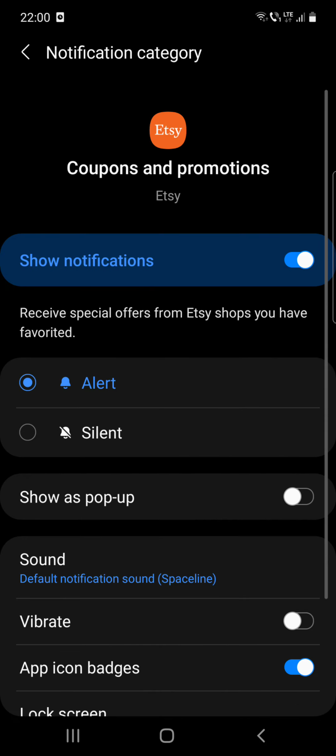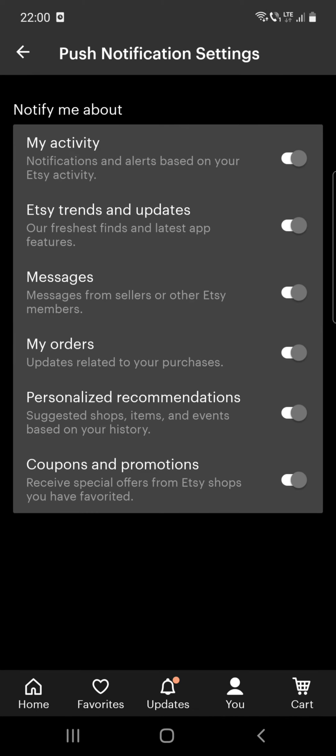So yeah, these are important notifications, and if you very often buy something on Etsy or you sell things on Etsy, then these notification settings are quite important.